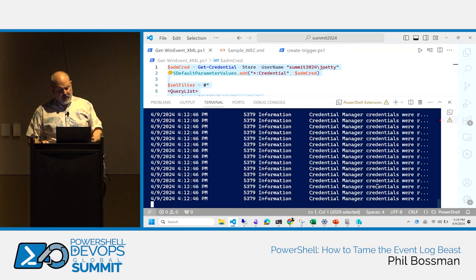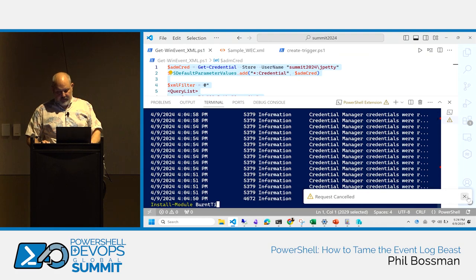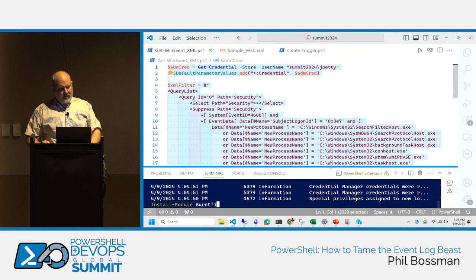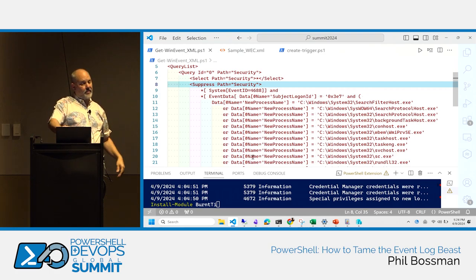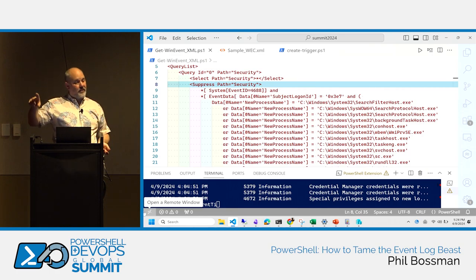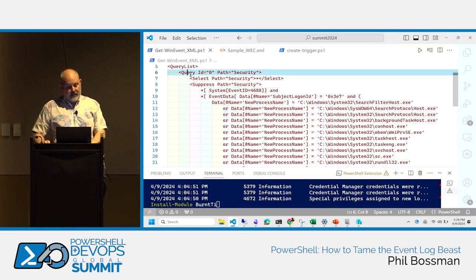Right? So here's all the logins that are not just like system. On this particular system, we don't really care about that. And so you can use some of those lessons, you can do it locally. And if this is the XML that I want to run on a local machine and I don't want to suppress, well then I can just take this whole XML.